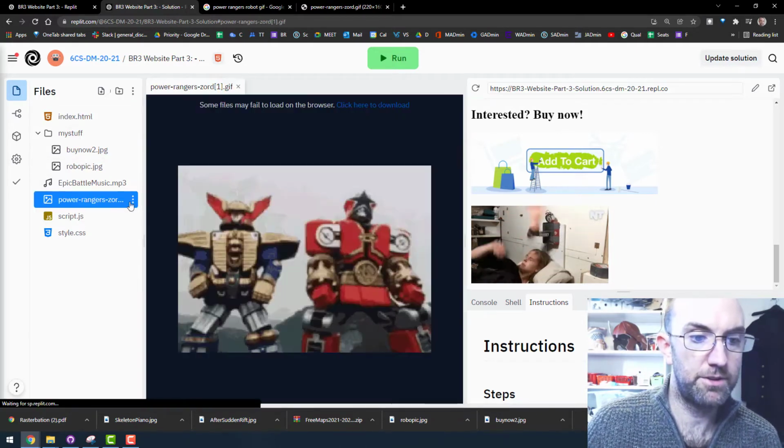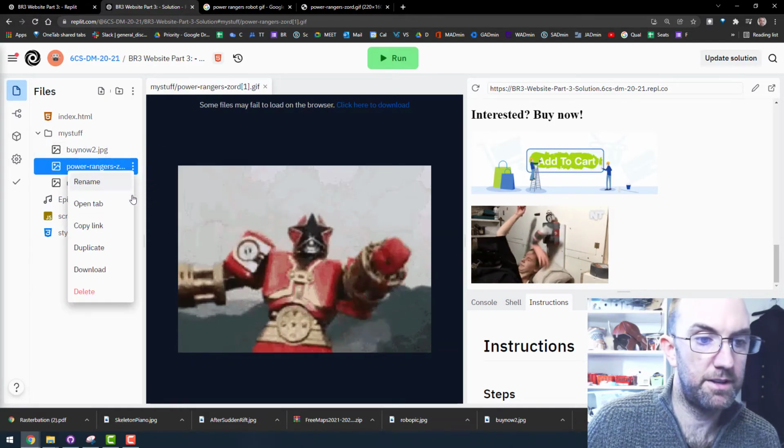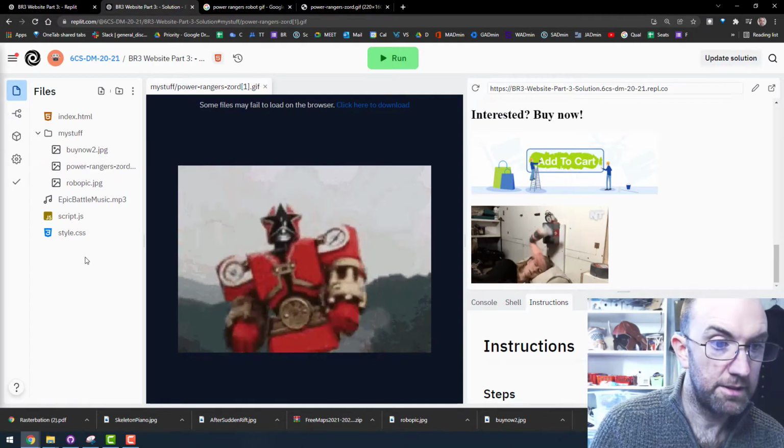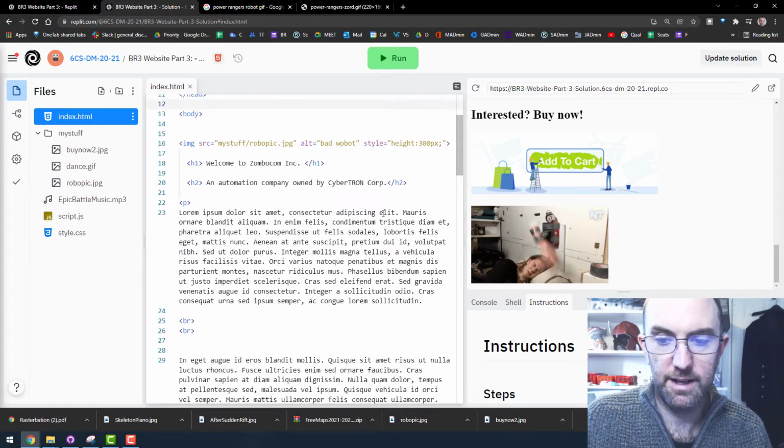And you can see, is it RoboPic? Has it come up there? Power Rangers Zord, right? Zord Dance. I'm going to drag that into my stuff just to keep it nice and tidy. I'm just going to rename it just dance.gif to keep it nice and short. Back into my index and let's add it in.